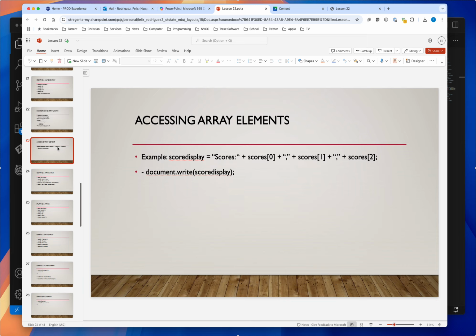Accessing array elements. So again, you can use subscripts to access the array element here. So element 0, 1, 2, etc. You can do that.